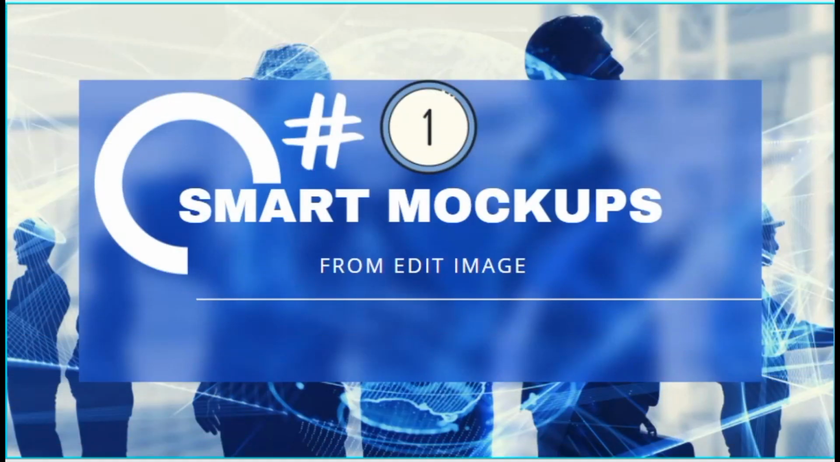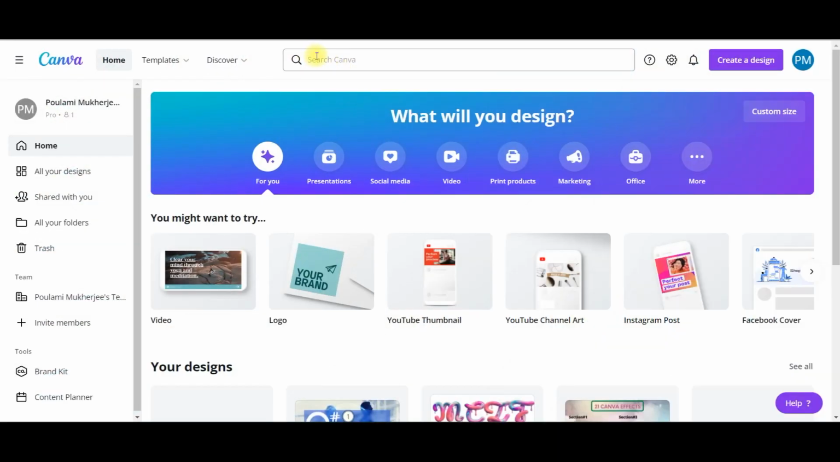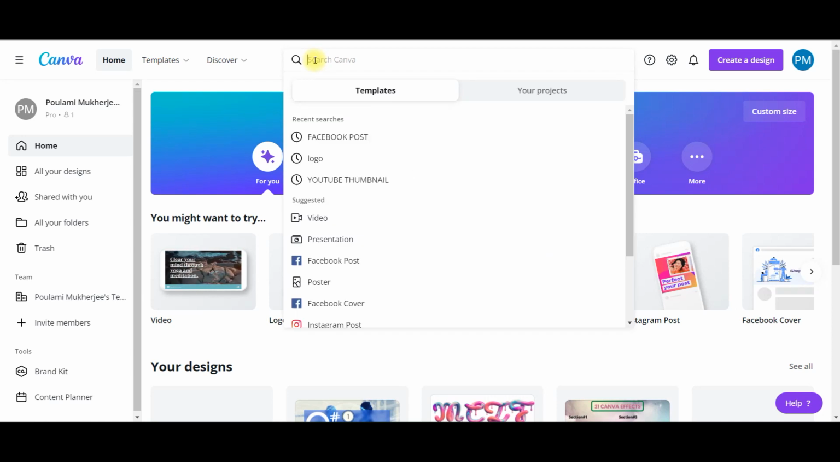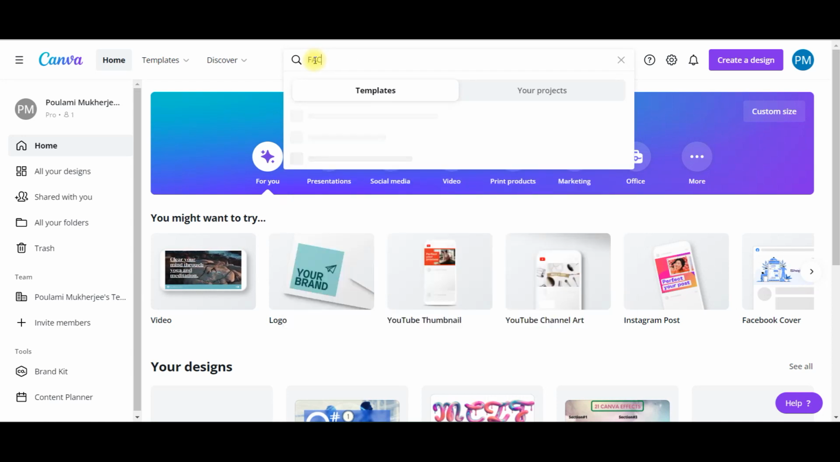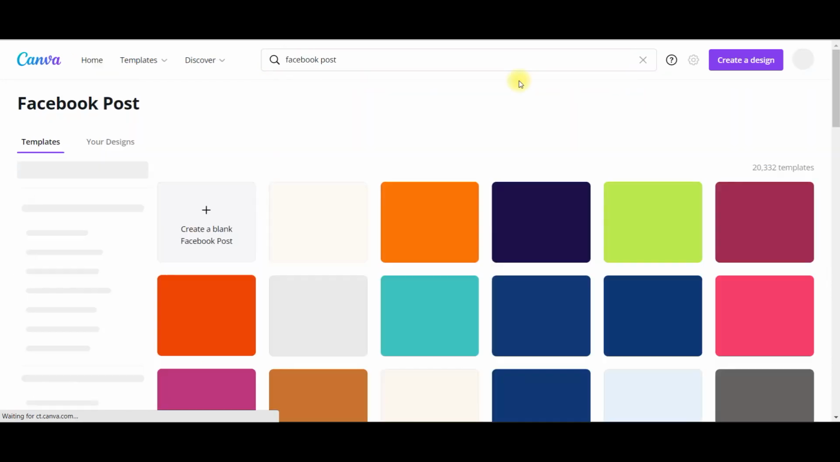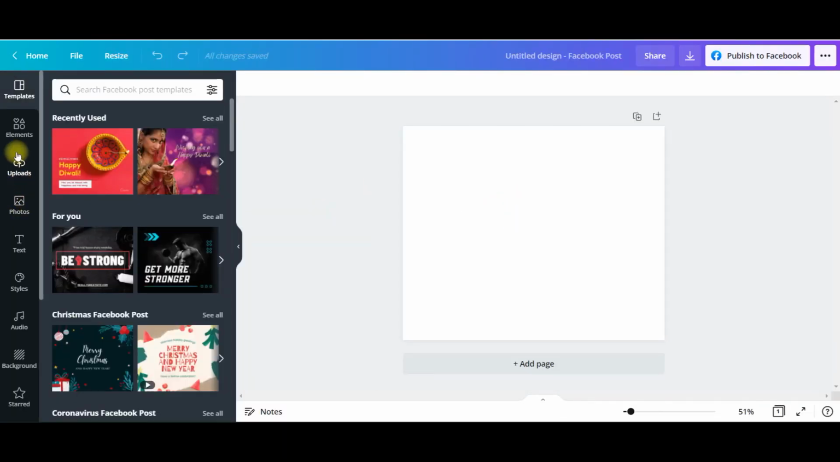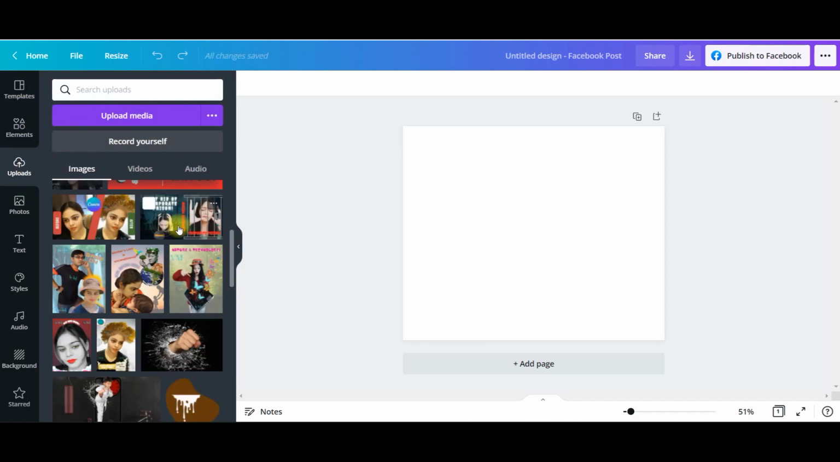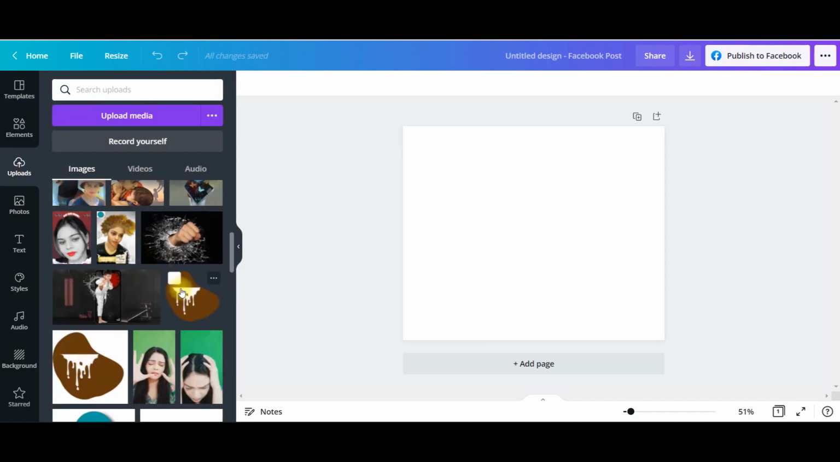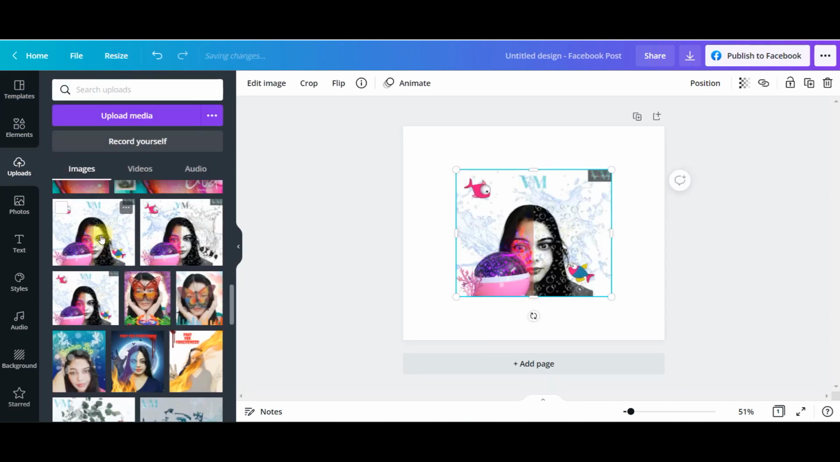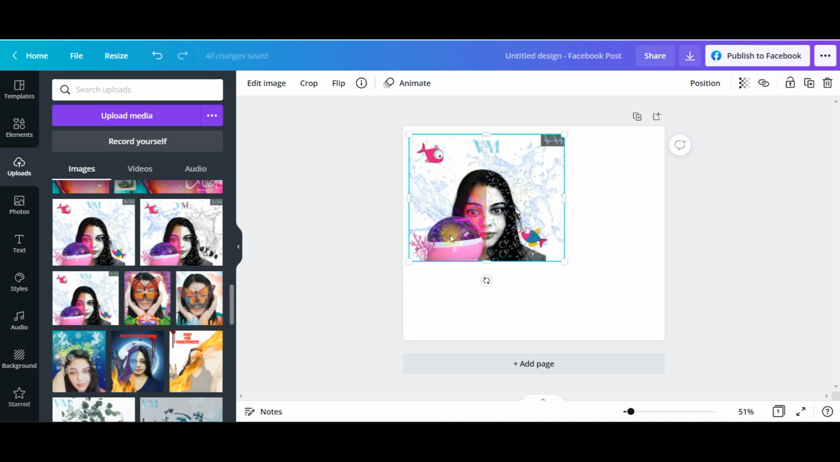Today, number 1 tip would be Smart Mockup from Edit Image. I'm on my home page now, so I'll go to search and I will type Facebook post. I'll take a template, a blank one. Then I'll go to uploads. I will choose any of my pictures. Let's suppose I'm taking this picture. This is one of my favorite pictures.